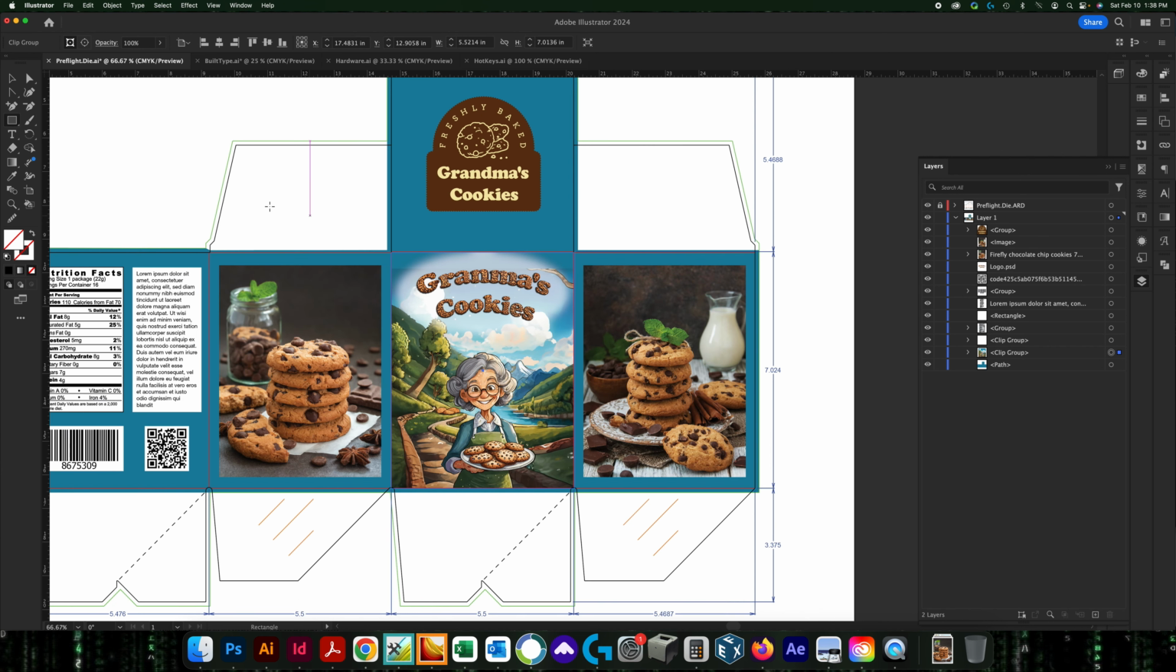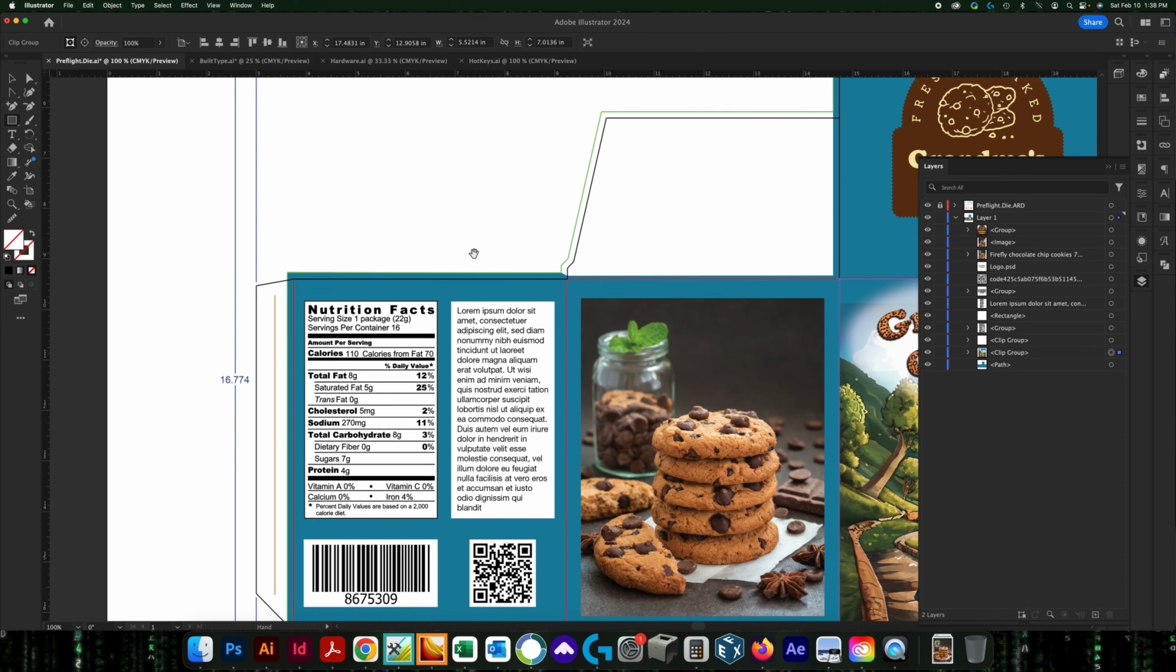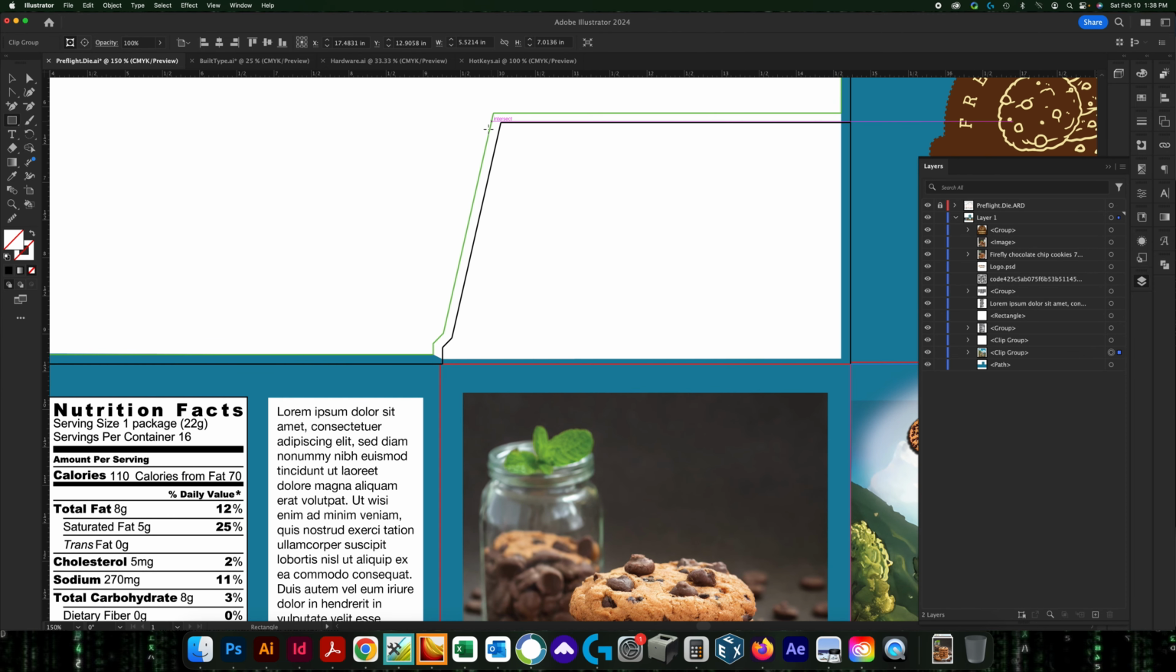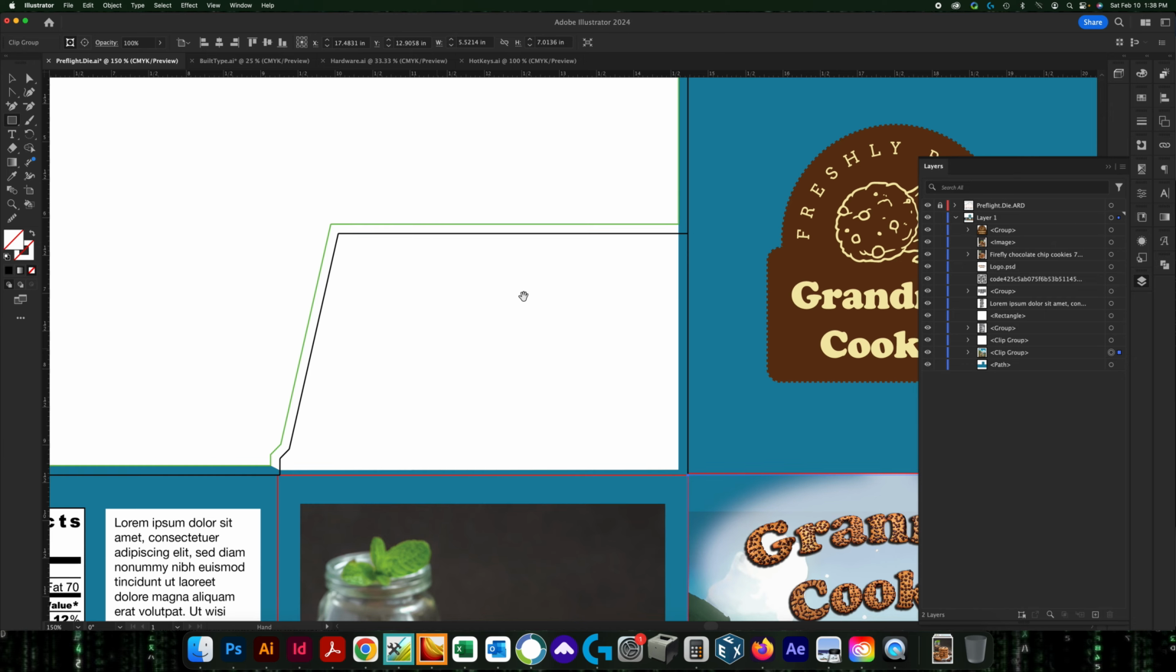Okay, last thing is the bleeds. We want to make sure that we're hitting our bleeds at all the places that we're supposed to be hitting. Here's our bleed line right here.